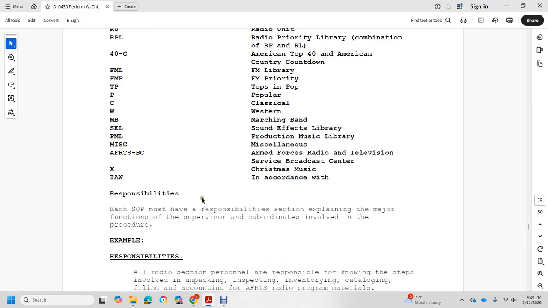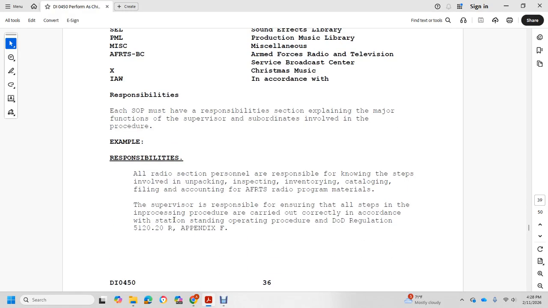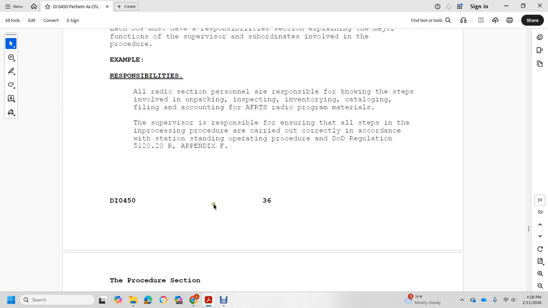Responsibility. Each standard operating procedure must have a responsibility section explaining the major function of the personnel involved in the procedure. Example, responsibility. Radio section personnel are responsible for unpacking, inspecting, inventorying, cataloging, filing, and accounting for the Armed Forces Radio and Television Service radio program material. Supervisors are responsible for ensuring all the steps in the processing procedure are carried out correctly in accordance with the station standing operating procedure and Department of Defense Regulation 51-2020R, Appendix F.